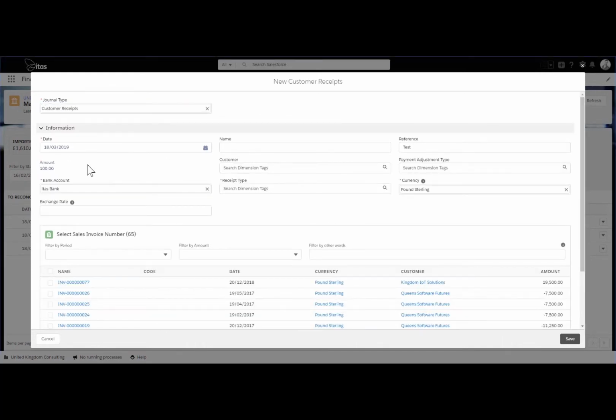Underneath the information section, we have several fields that can be populated. These fields may change depending on which journal type you select. Within this video, I am going to show you a customer receipt. Most of the fields within the screen you will already be familiar with, so let's discuss those that are fresh and new.